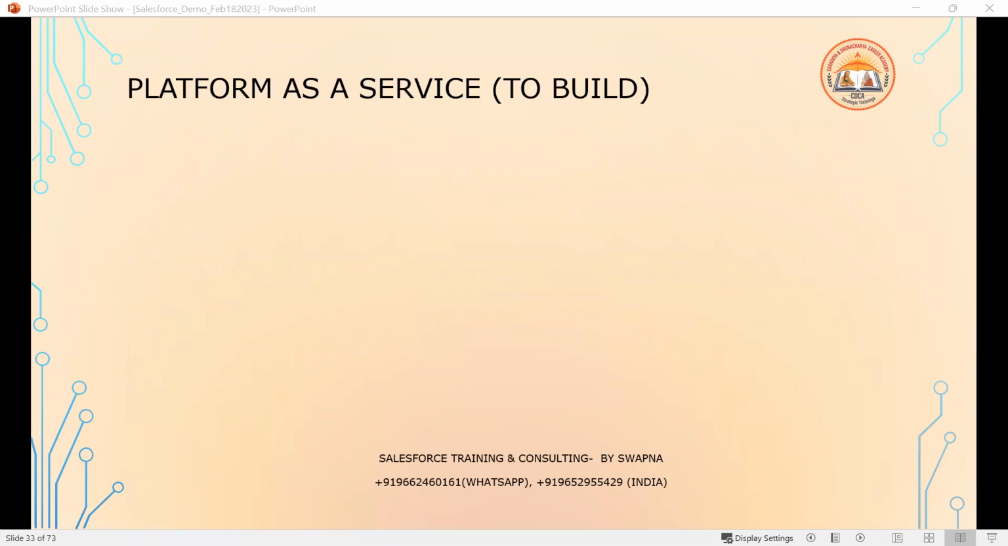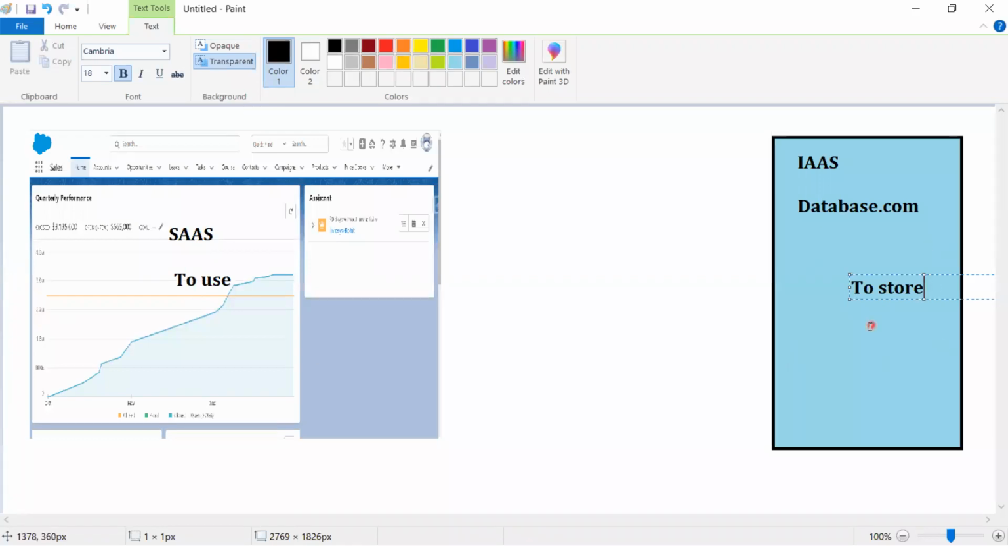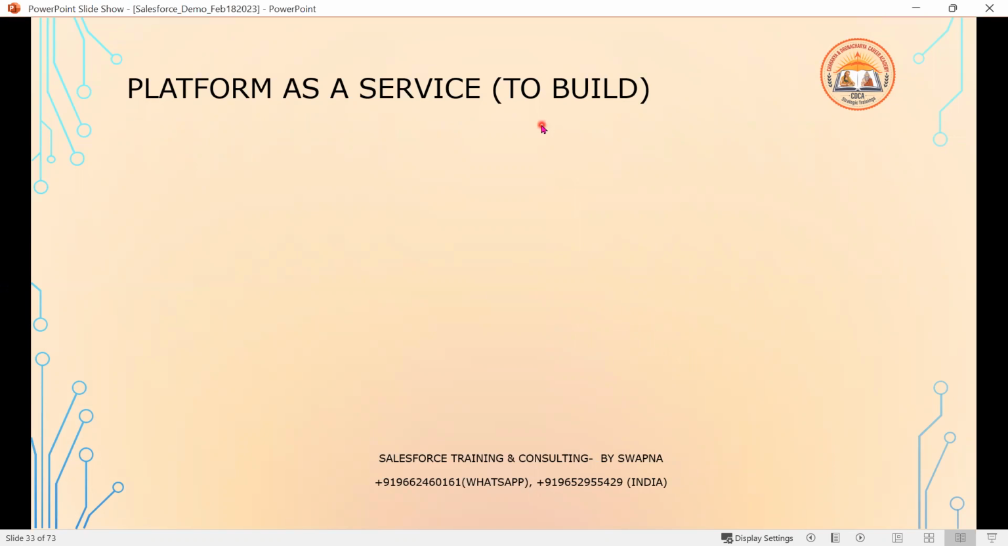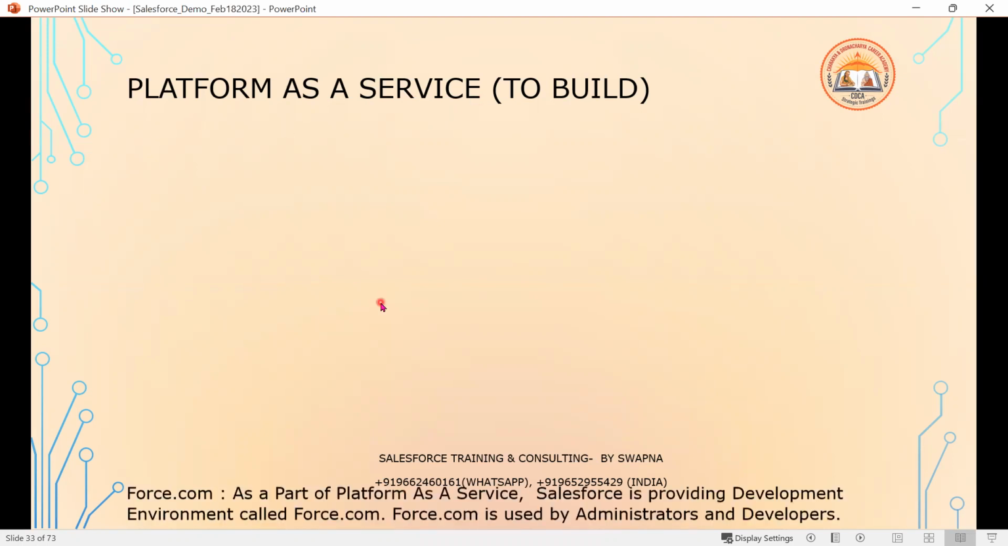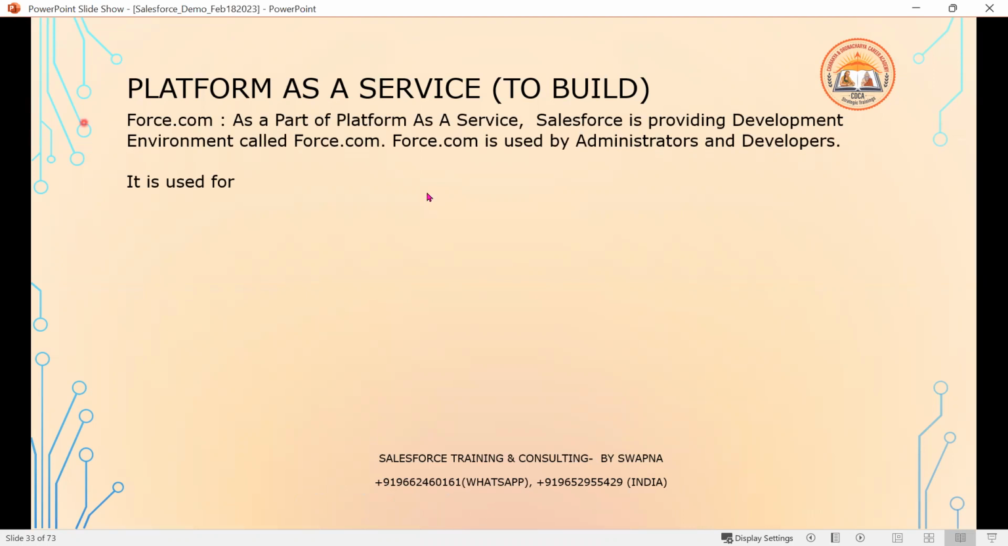Right now, we are clear on software as a service and infrastructure as a service. Software as a service is to use, and infrastructure as a service is to store. The next one we are going to learn is platform as a service. In Salesforce, it is a development environment. So platform as a service is to build. We use it for building, where we do it on the development environment. Now, Salesforce provides force.com as part of platform as a service. The development environment is called force.com.